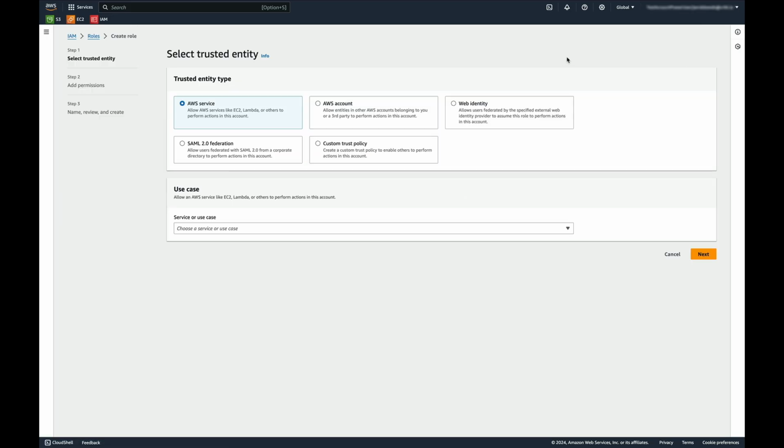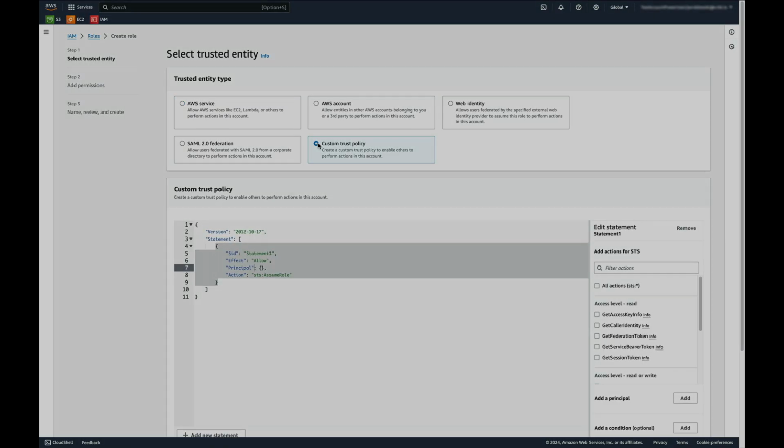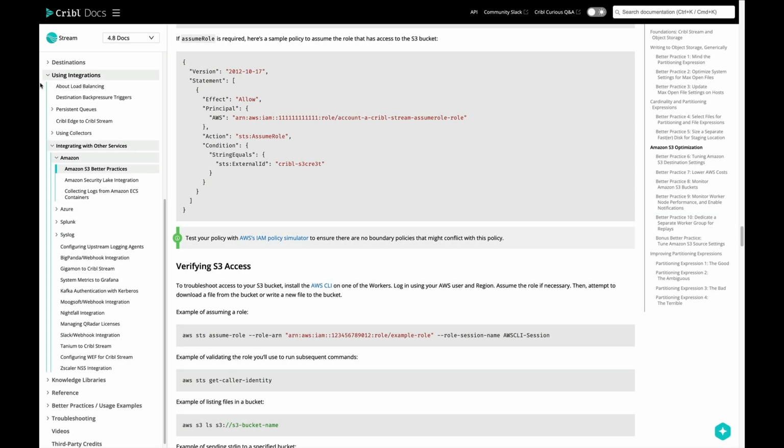There are different ways to create IAM entities. For this example, pick Custom Trust Policy. Let's go back to the S3 doc. Using the sample policy from the page, we need to replace the ARN in the sample policy with the Cloud Worker ARN we captured in the beginning.